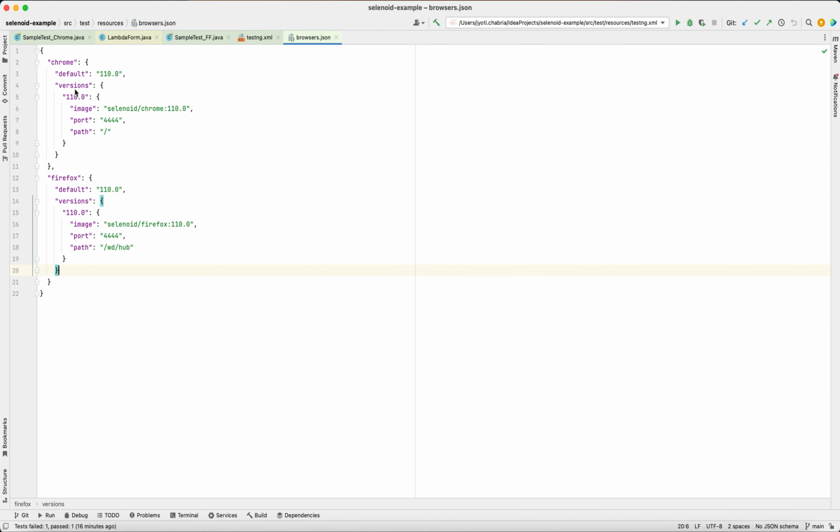In the browsers.json file, we provide details of the browsers on which our tests will run. In this case, we've given Chrome and Firefox with a default version of 110 for both. You can have multiple versions per browser, and you can also have multiple browsers. We'll just copy paste this content.